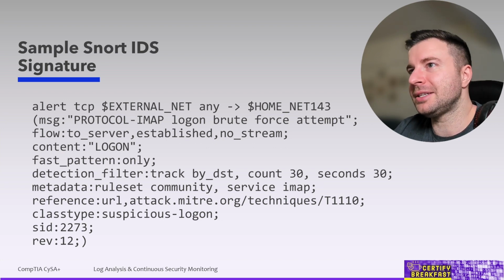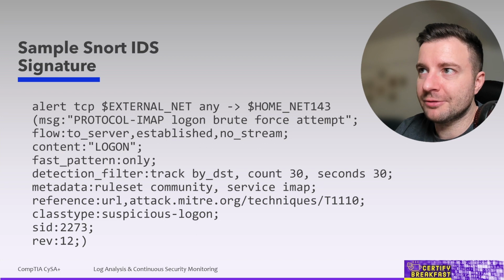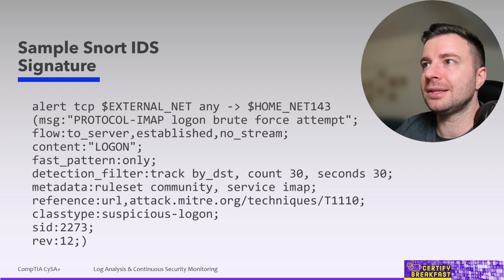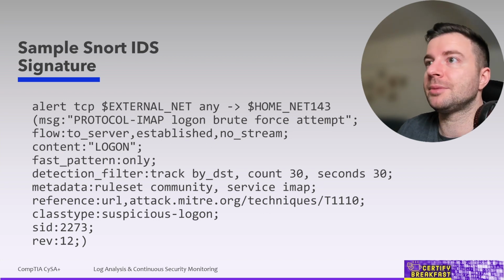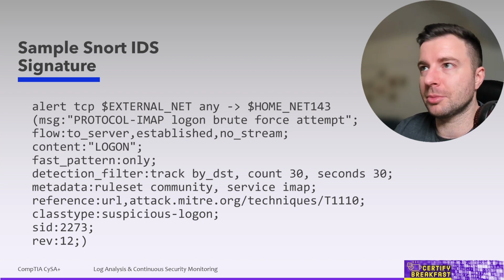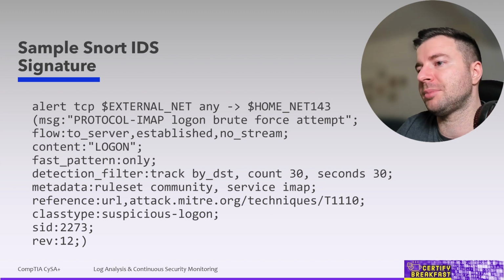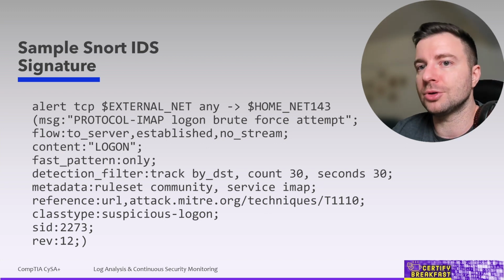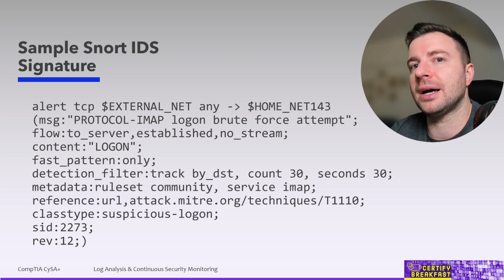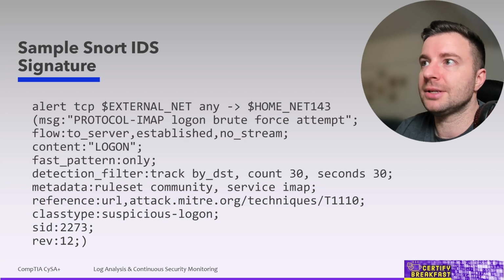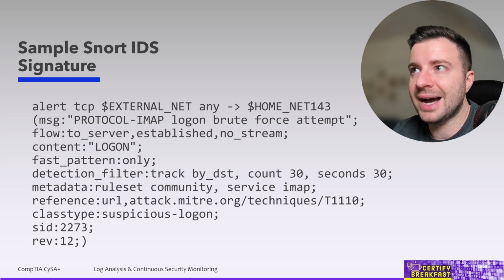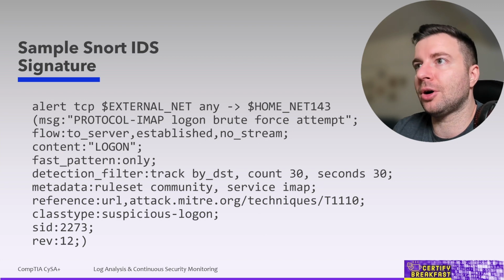It's basically stating that it is supposed to generate an alert whenever something between an external network and the home network, port 143, whatever that is, whenever that traffic matches the parameters below, right? So normally, as part of the Snort configuration, we would configure what is the external network, and what kind of IP addresses or network interfaces belong to the internal network, so that Snort knows exactly what is the outside to the inside flow of packets. All right. Now, in this case, the signature is designed to detect IMAP brute force attempts on logon, right?